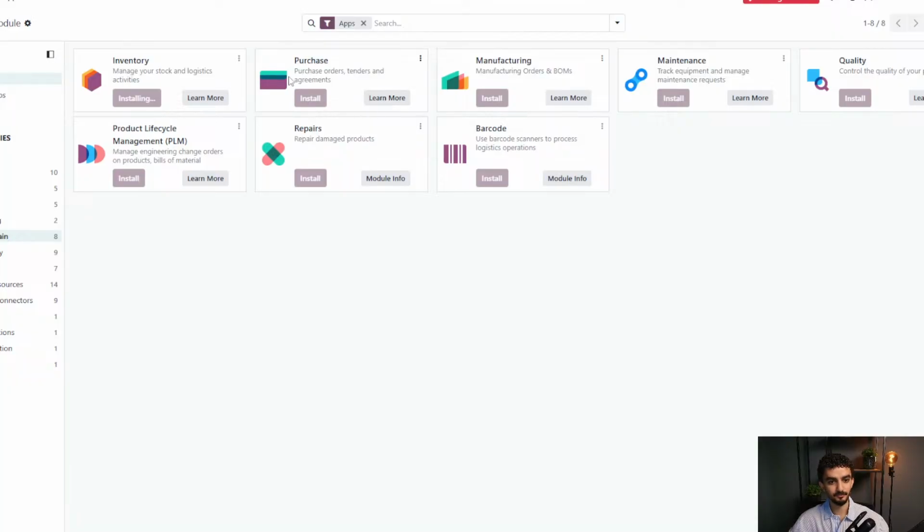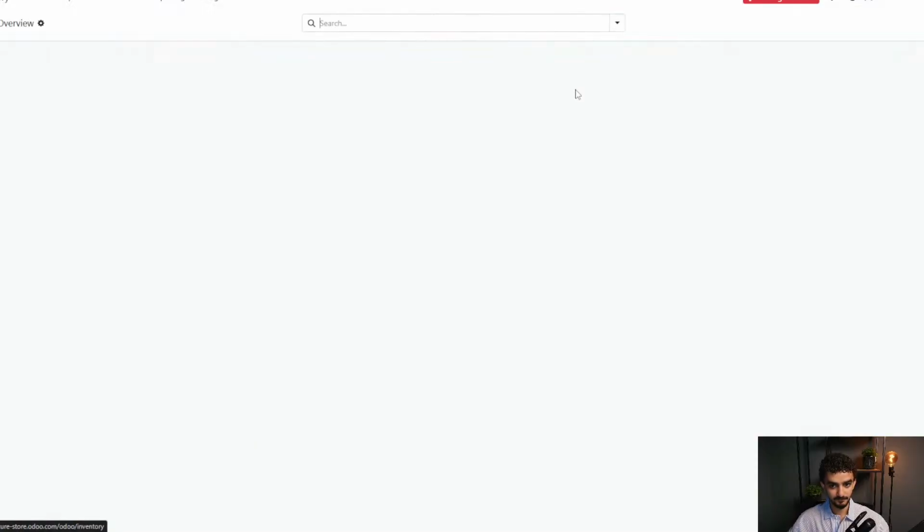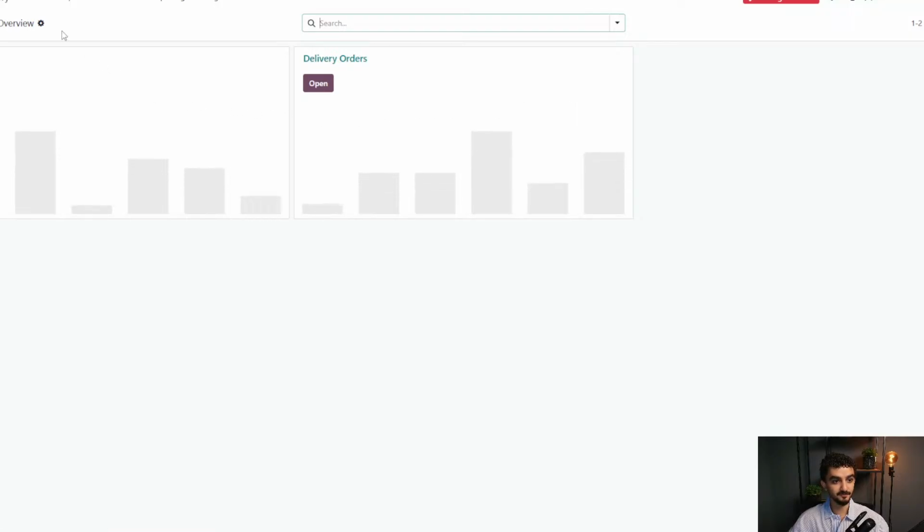And then once that's done, we're going to go ahead and download the purchase application as well. Right. We'll just give that a second to load. Excellent. Now we have the inventory application. Jumping into inventory, we can see our inventory overview.